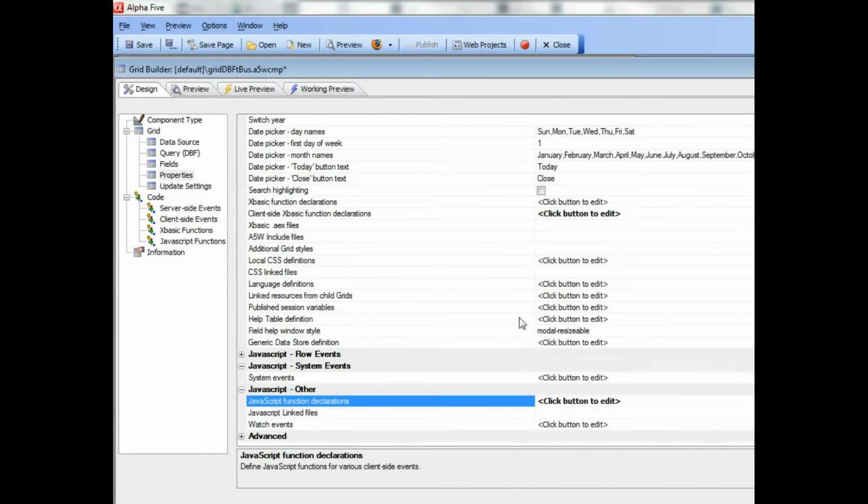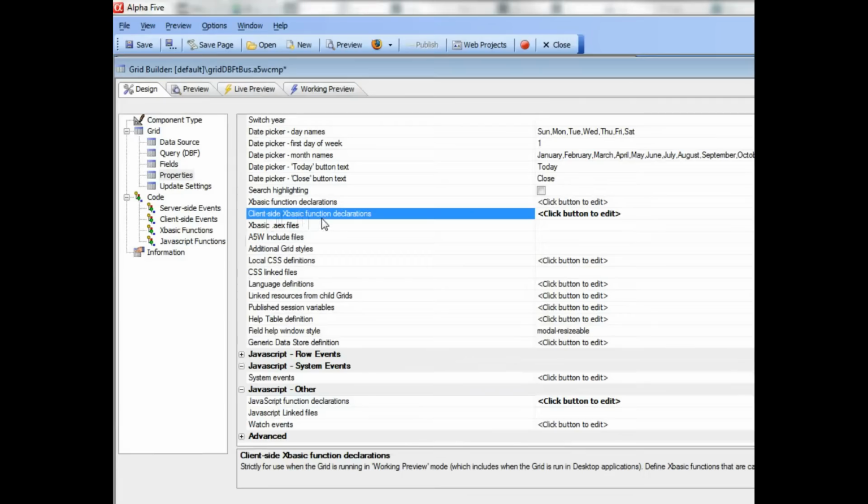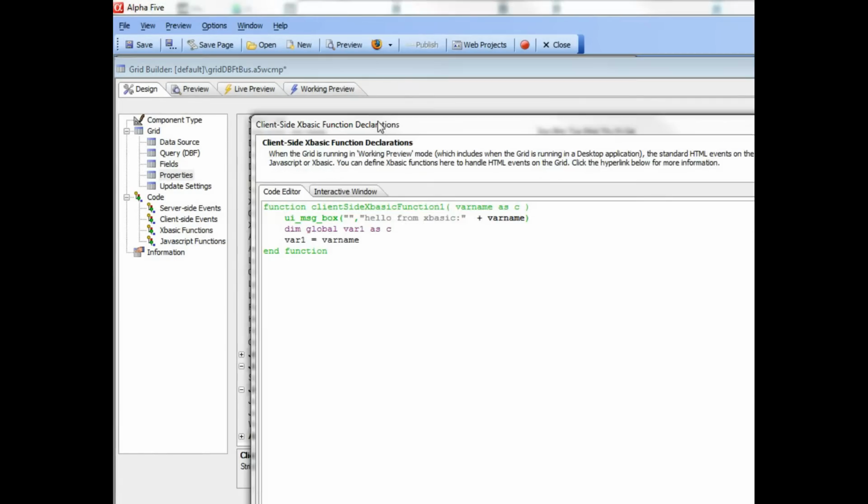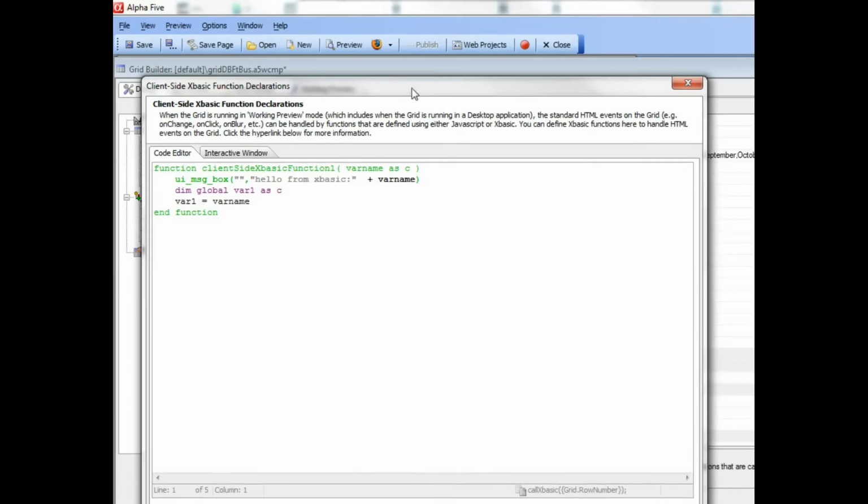So you can see we're calling a function called client-side Xbasic, and we're passing in this variable called email. So now we're going to go here to the client-side Xbasic function declarations and click on the builder. And if we just make this window a little bit smaller here, you can see the definition of client-side Xbasic. So here's my client-side Xbasic. We're passing in var name, which is the value of the email address from the current row, and we're just displaying it in a regular Alpha 5 message box, and then we're setting the global variable.